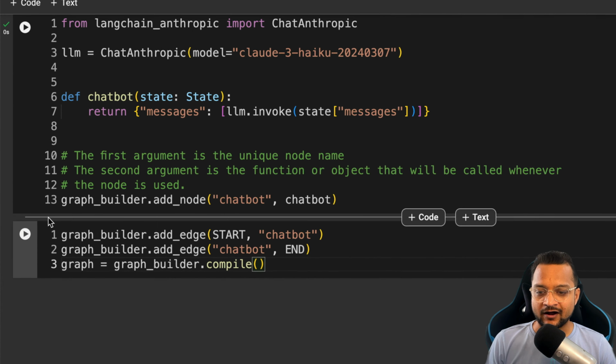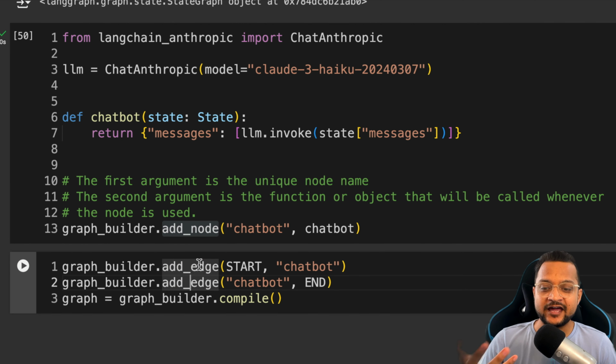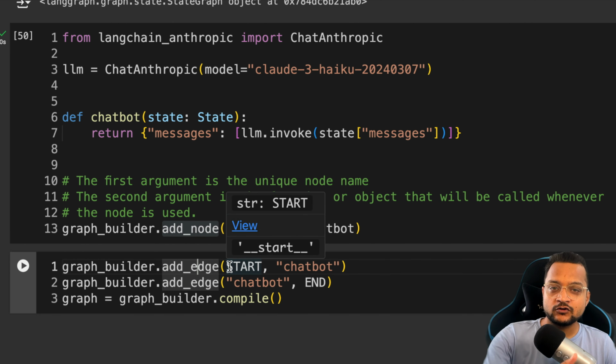So we are adding the edge there, and here, where is that? I can just remove this. Yeah, here we are adding the node. This is the edge. Edge will always say where to start, what should be the next one. So when you start, go to the next thing, which is a node. What node? Chatbot node. This is the name we have given.